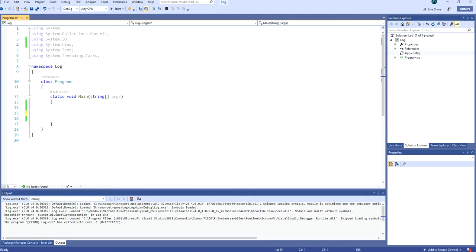Hello and welcome to the second part of the tutorial about logging, or writing to a text file. This is a little bit more advanced, and I will try to show how we can use, for example, a logger class in real life.